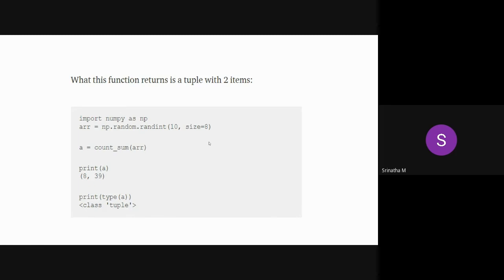Now let us look into this. You are calling this function by passing the array you have created here. Numpy is a module that we use extensively to create an array of any dimension. Now you have created an array of size 8. Then 10 integers are randomly created with the mod 10.